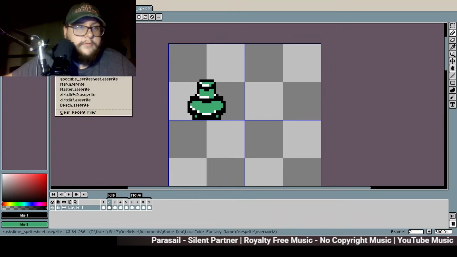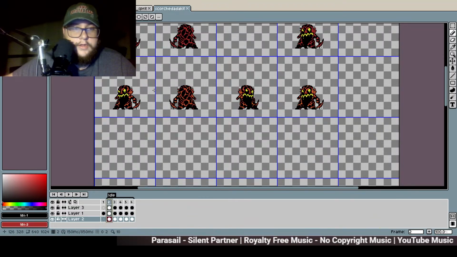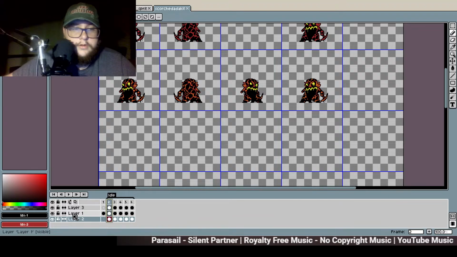And then I'm working on the boss, or one of the bosses. Evan's seen this guy. This is gonna be the animation, but I was testing stuff up here. But this is what he looks like. He glows because he's on fire.